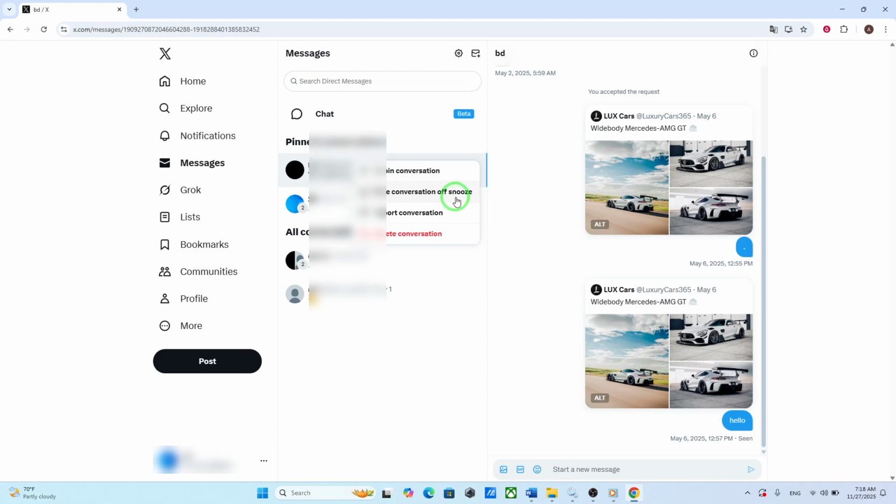In the drop-down that opens, you'll see an option labeled Take Conversation Off Snooze. Click on it. The chat will now go back to being active, and you'll start receiving notifications again whenever a new message comes in. That's it. You've successfully taken your conversation off Snooze on X Web.